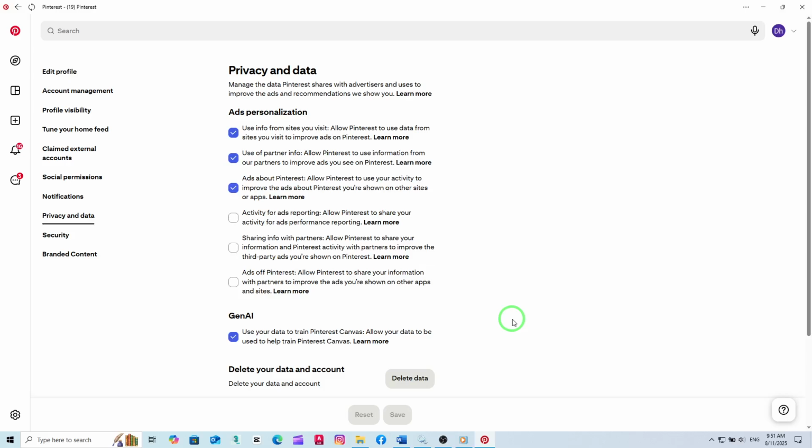Remember, staying on top of these settings is a great habit, especially as apps frequently update their privacy policies. Take a moment every now and then to review your settings and make sure your information is protected the way you want it.